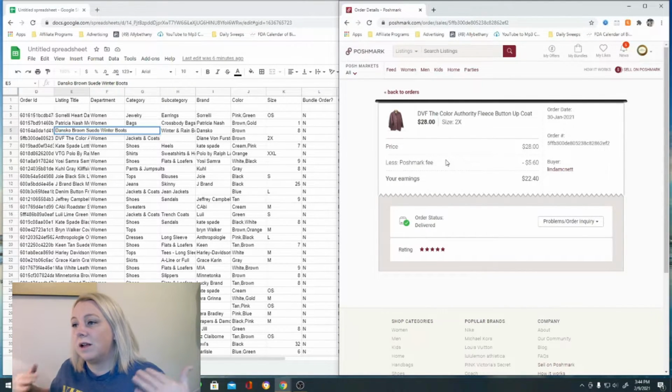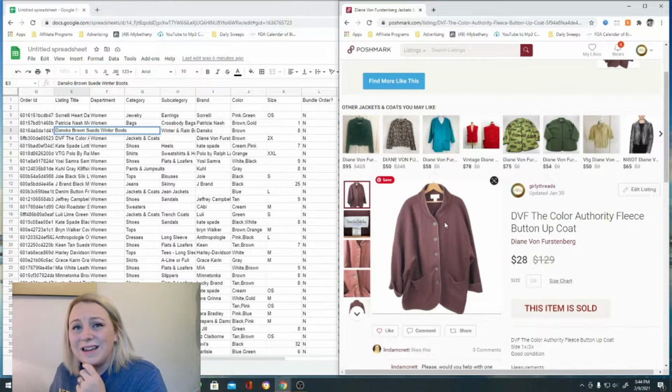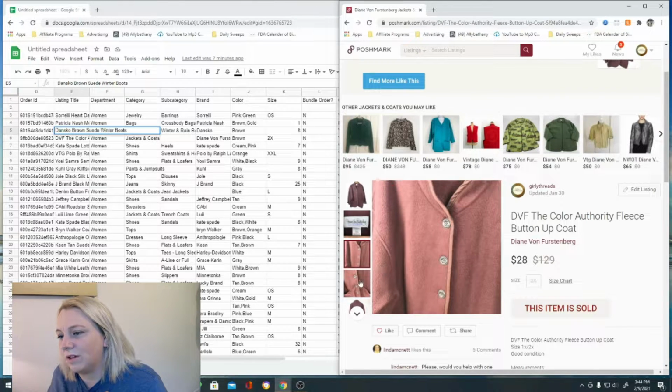This was a fleece button-up coat. I got this in Augusta at one of the Goodwills there. I paid like $9.99 for it, so it wasn't cheap. For us here in the South, things are a lot cheaper than people out in the West. So if you're out in the West or up north, you're probably thinking that's really cheap for a coat. No, that's expensive for us.